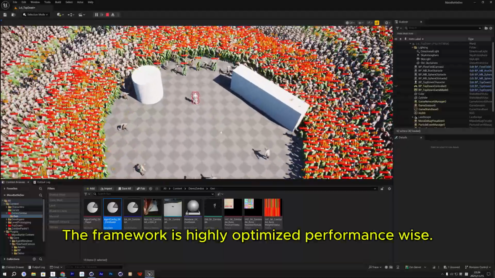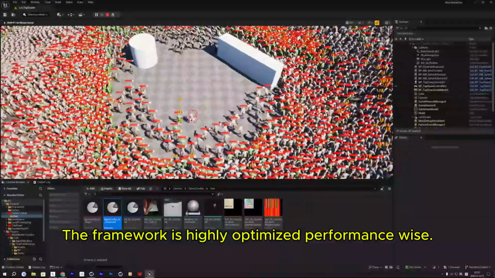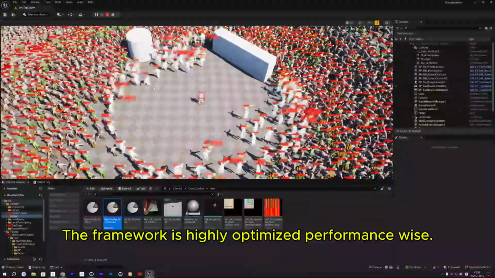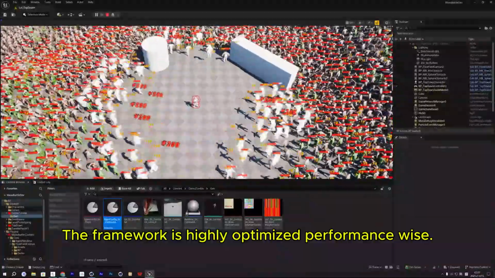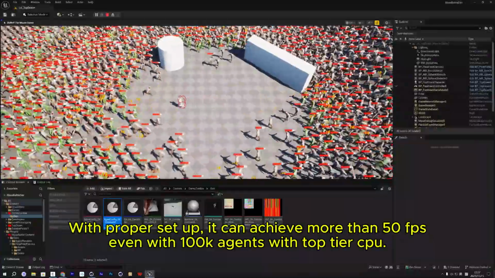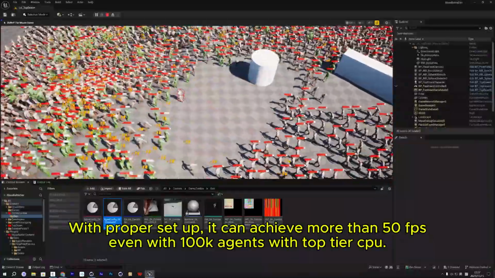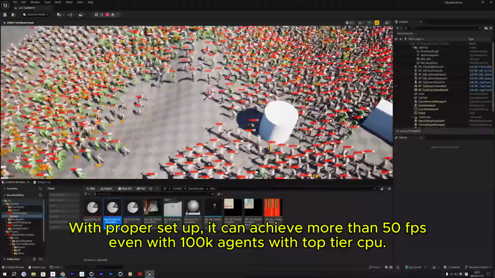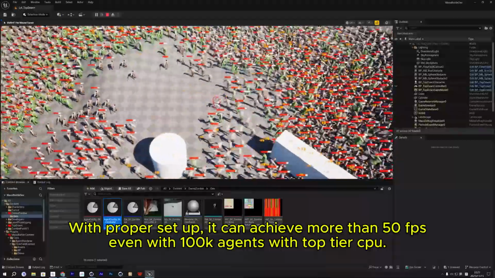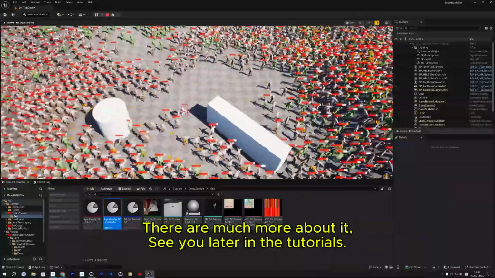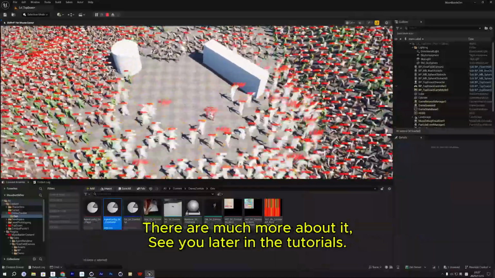The framework is highly optimized performance-wise. With proper setup, it can achieve more than 50 FPS with 100,000 agents with a top-tier CPU. There is much more about it. See you later in the tutorials.